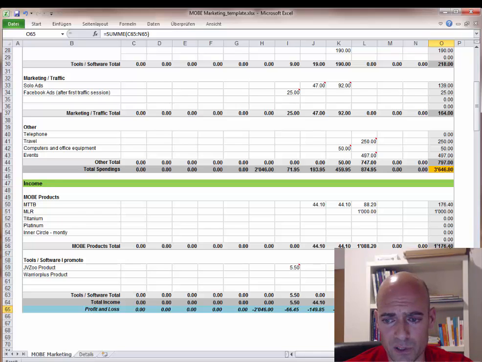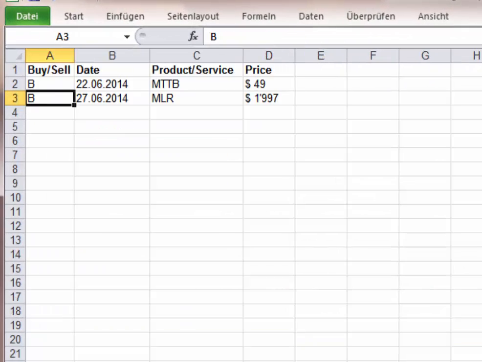Download it for yourself, put in your numbers. What you can also add, I have here just a little tab called details. I just put in here buy, sell. So I have just my two things, the MTTB and the MLR. I hope there will be quite some more, going further on the levels like titanium, platinum, or even diamond. Also, I did not add the sales yet. So this is just an example.